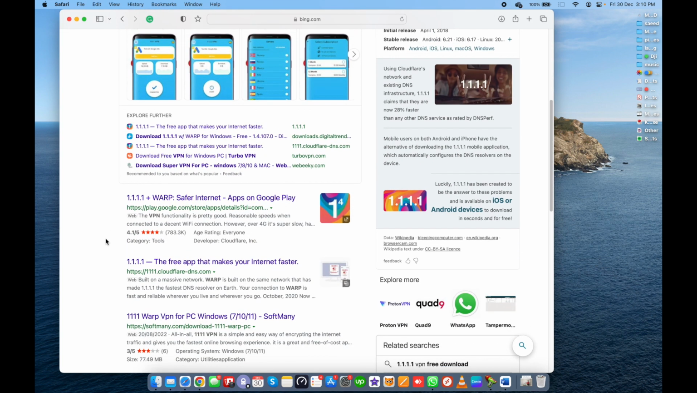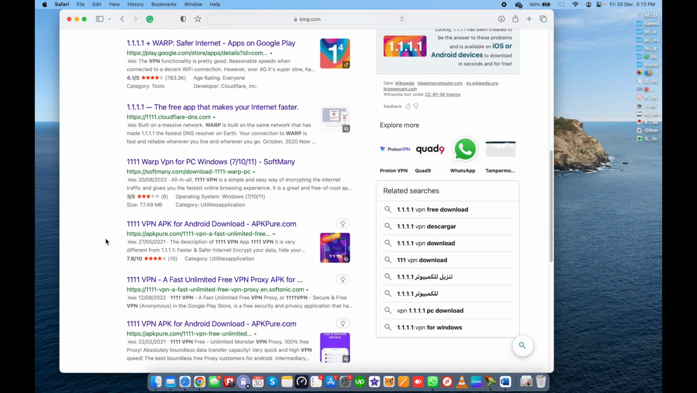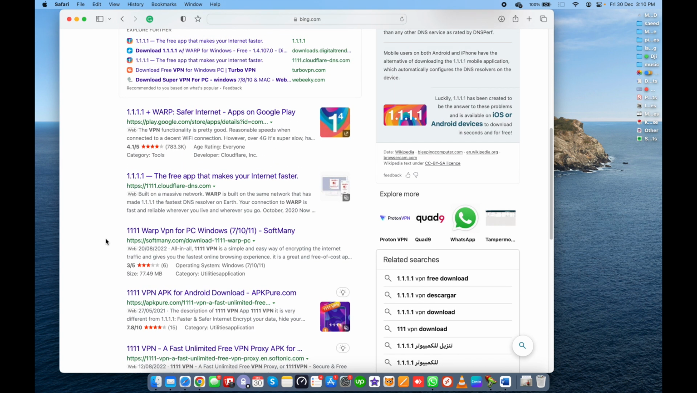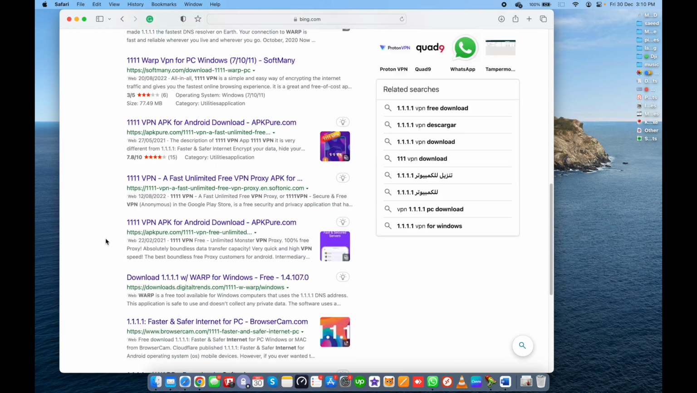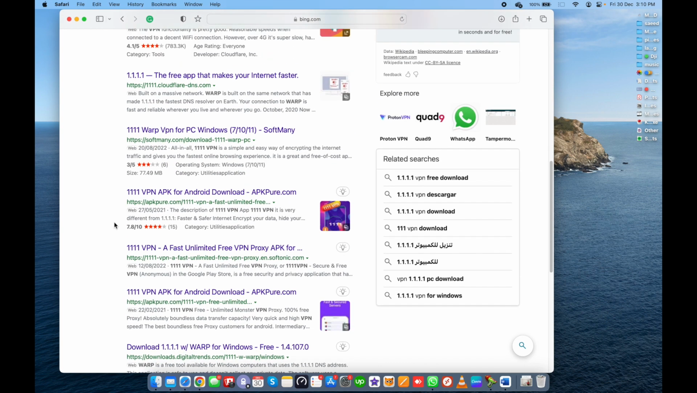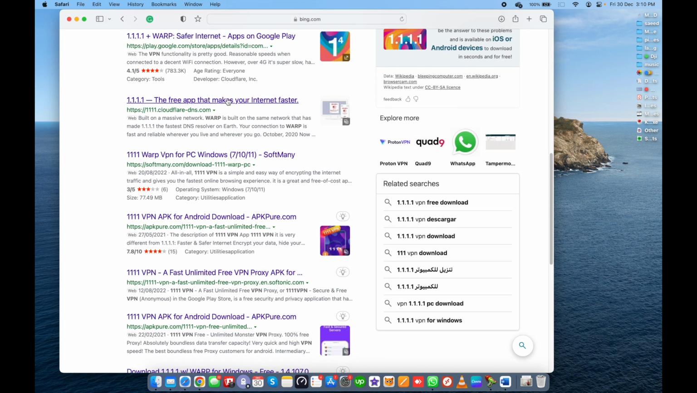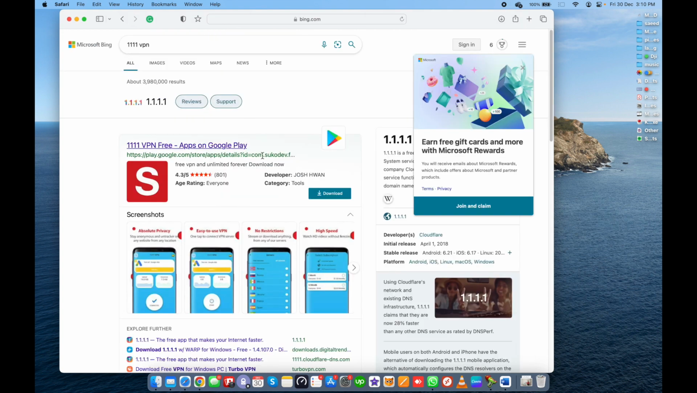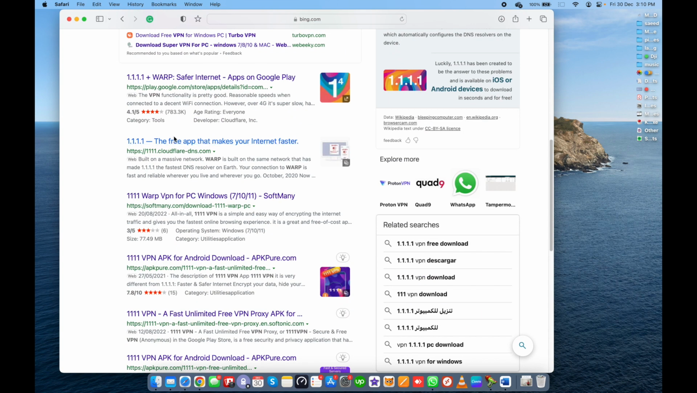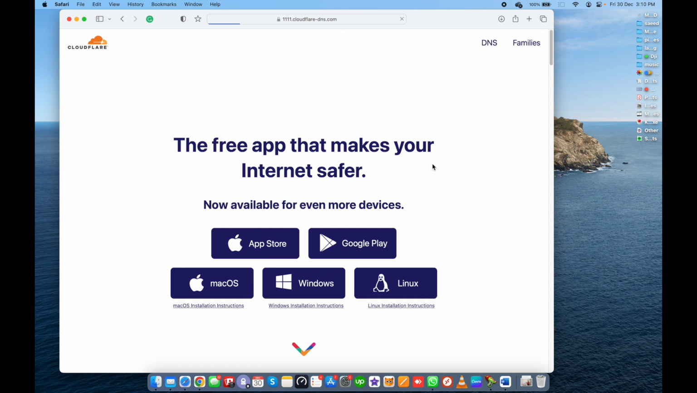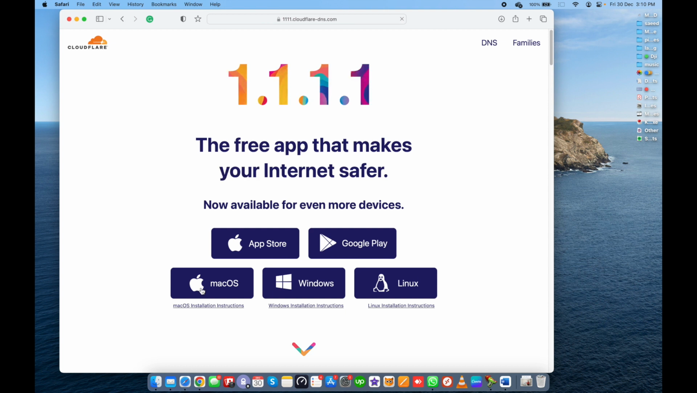And after that, if you want to download for your Mac, you need to find its original website. For example, I'm going to this one, a free app that makes your internet faster, Cloudflare, this one. So this type of window will open. You can directly download for your Android as well as for your iOS devices, Windows and macOS. It's for all platforms supported with this kind of software.